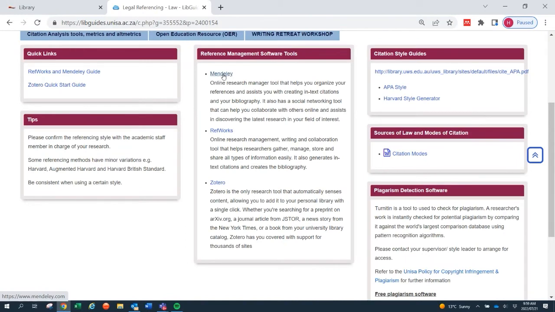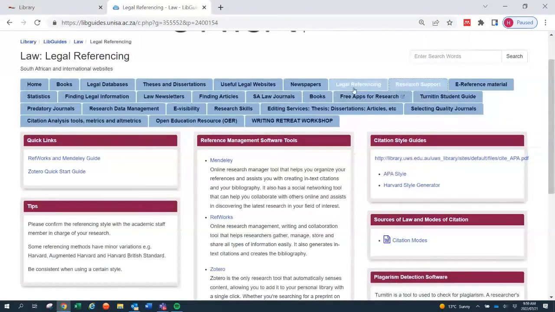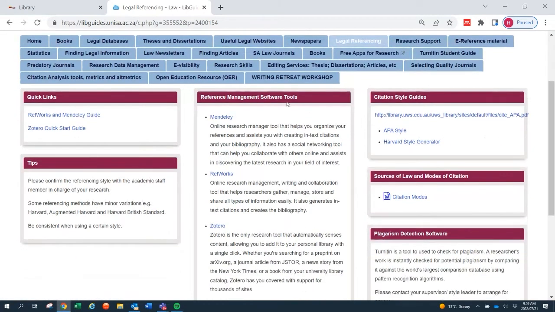From the library's homepage, you click on your library guides, you go to referencing. I was trying to answer Charity, so I thought maybe I can showcase this. This is a law guide. All the guides have the referencing tab. You click on the tab and then it appears like this, and then you go to Mendeley.